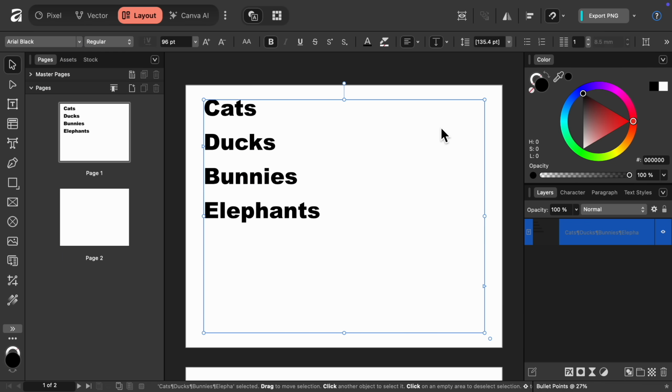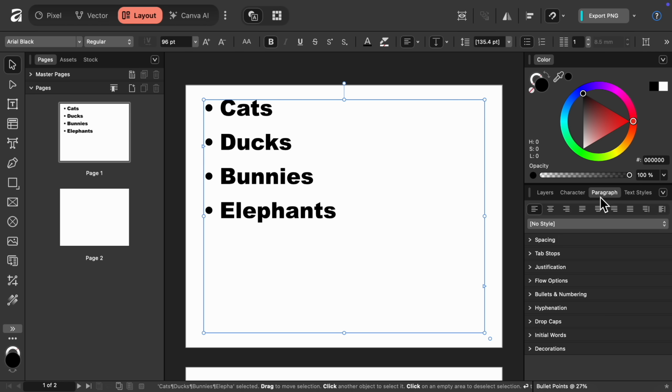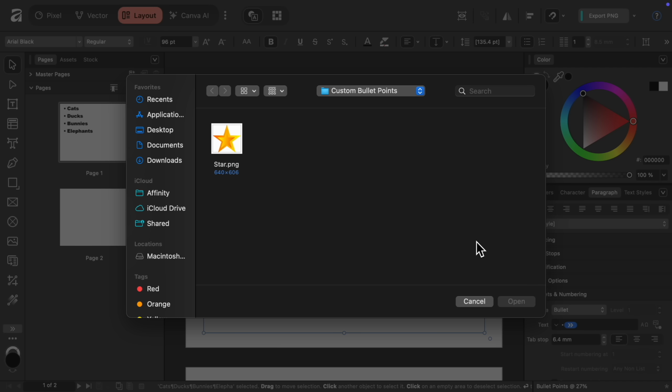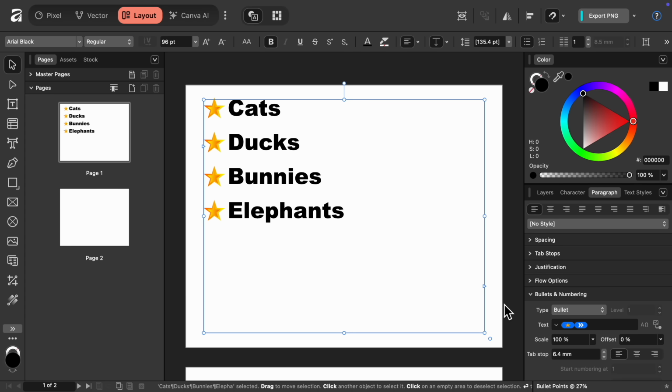Up next is a fun little update. We can now add custom bullet points. First, give your text regular bullet points from the context toolbar. Then open the paragraph panel and come to Bullets and Numbering. From here, you just need to click this little button. Then you can select any image on your computer. And just like that, we've added custom bullet points.